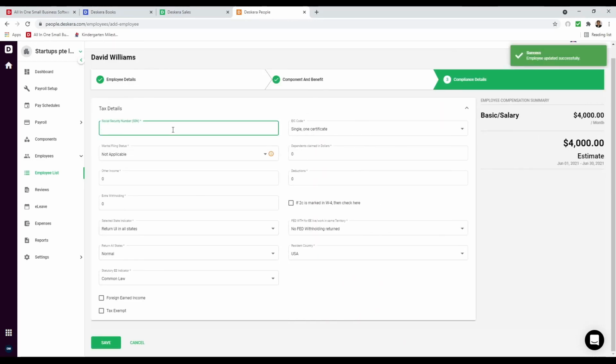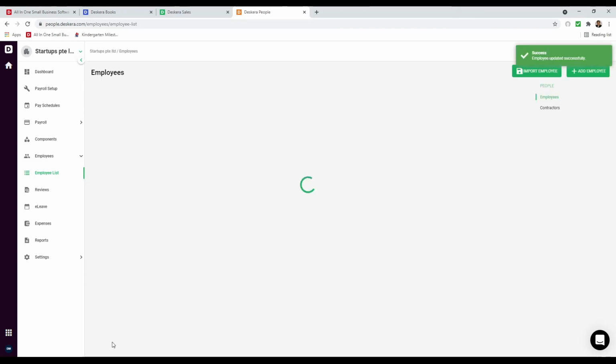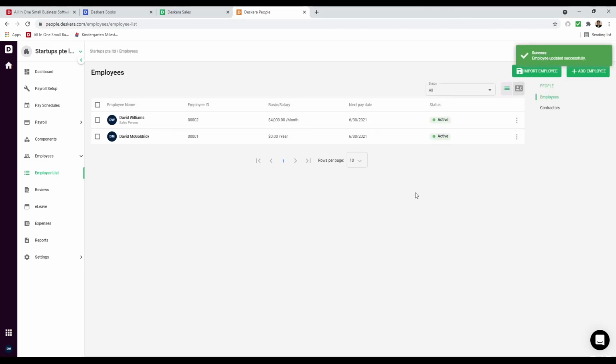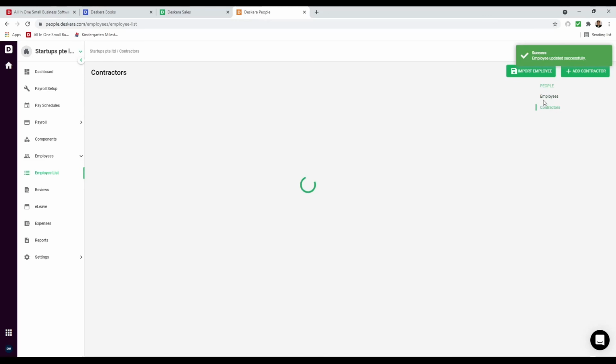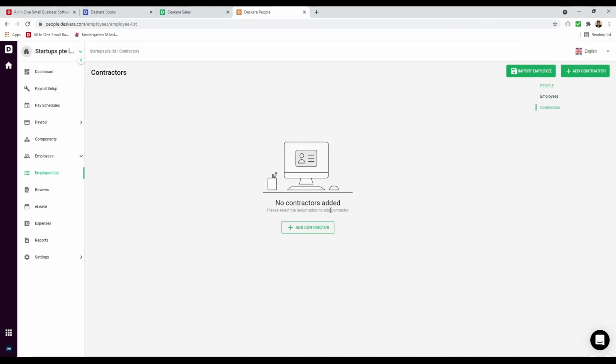Now this is the country's tax compliance. So inside here, it will change based upon which country is selected. Since I selected the US, it shows Social Security number, EIC code, marital filing status, any dependent claims. Well, you just fill in all the information and then you save it. Then based upon your tax compliance, you may have contractors. So inside here is where you can add contractors as well.